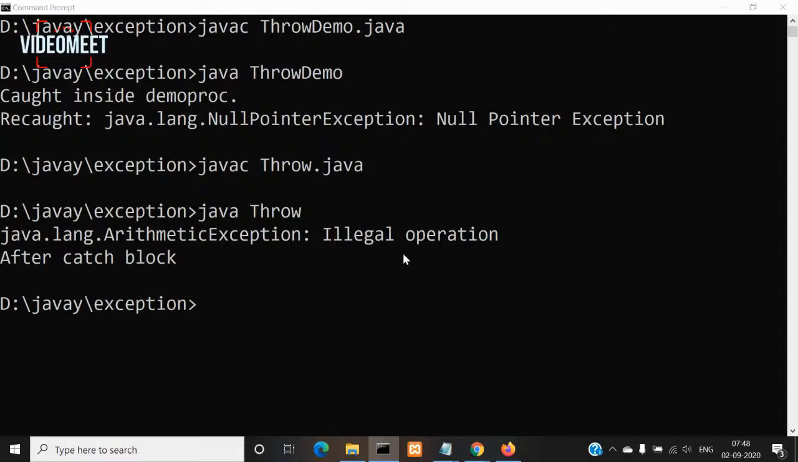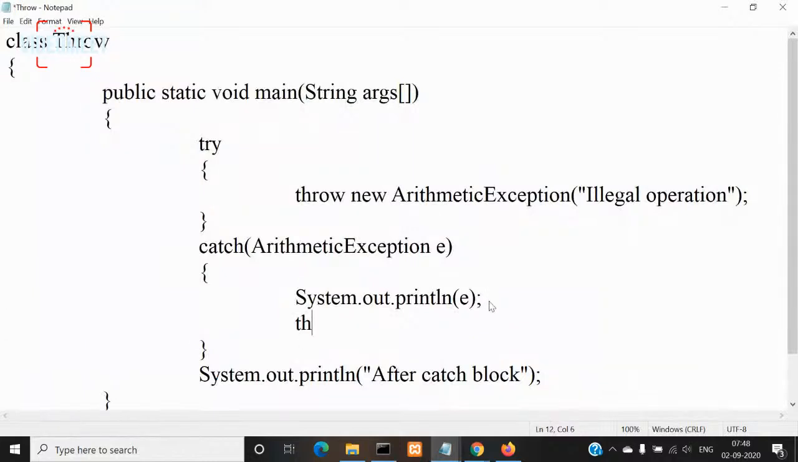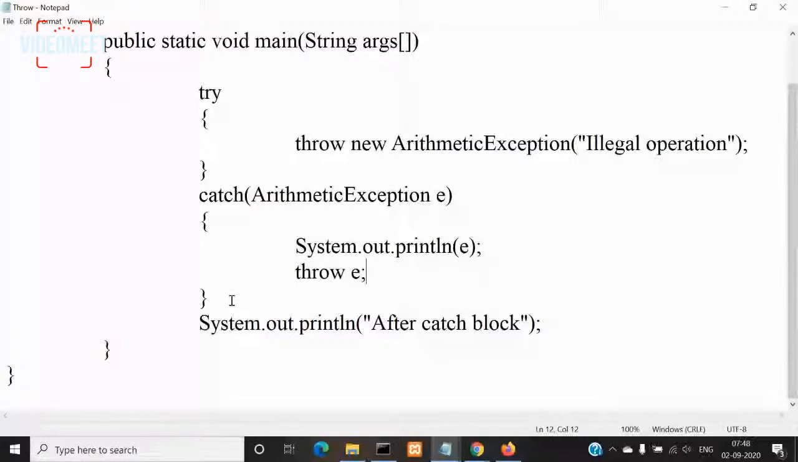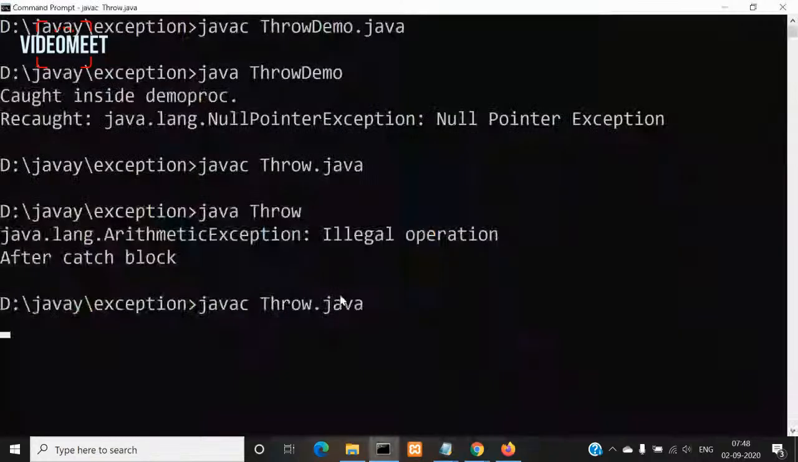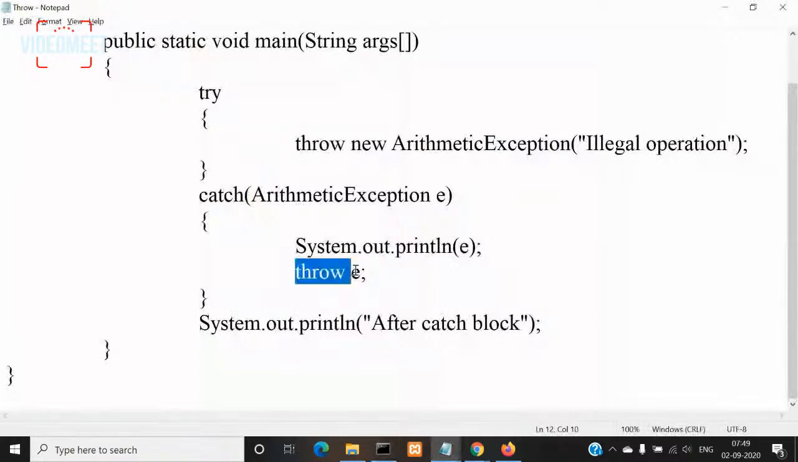So this is working fine, right? But if I try to throw this E again, what is the error it is generating? Unreachable statement, System.out.print in the catch block, right? So when you use a throw keyword, then there must be a catch block.